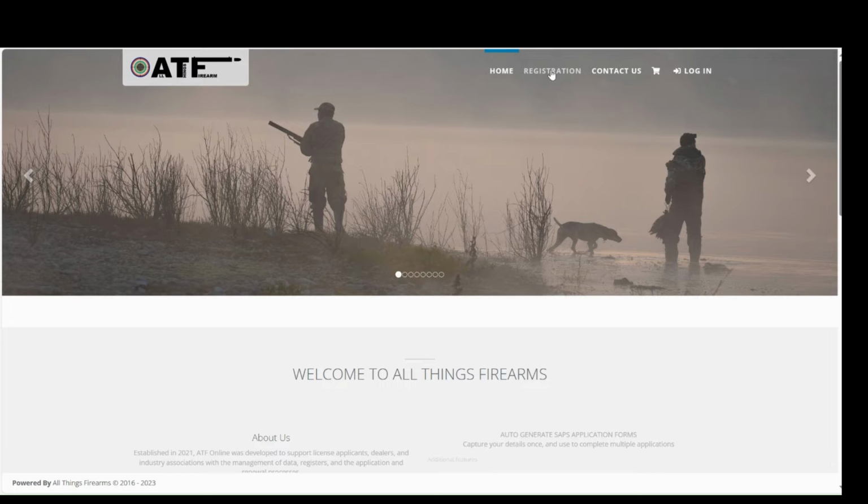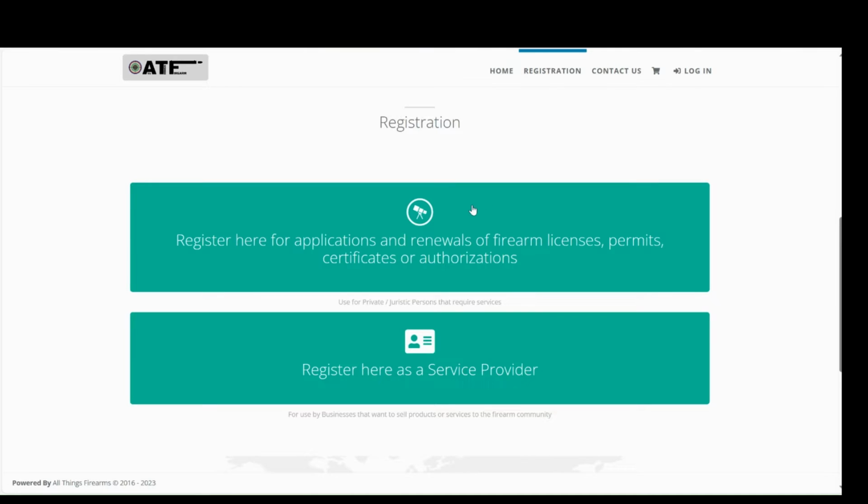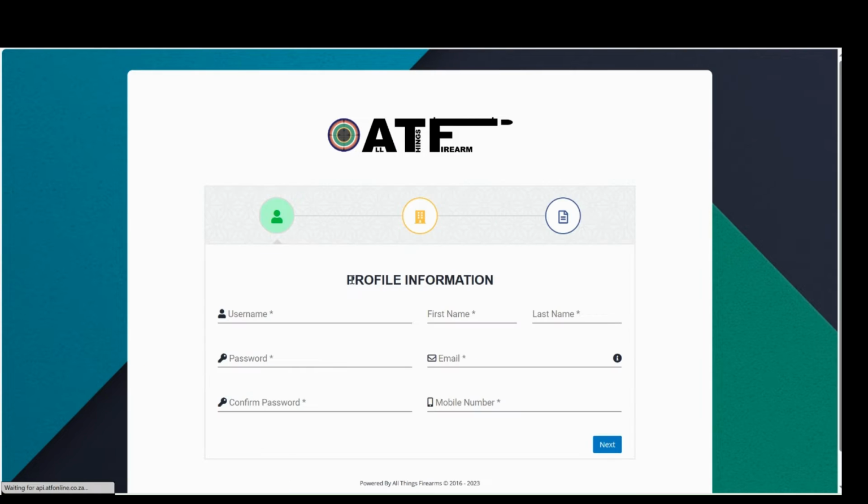Land on the ATF online homepage, you can access the registration process by clicking the registration menu item at the top right of the landing page. Select the green registration box that is labeled as applicable to individuals that require services pertaining to application for firearm licenses, permits, certifications or authorizations.